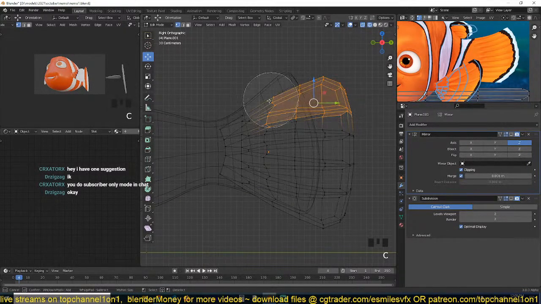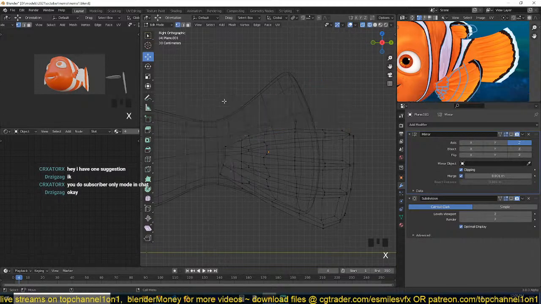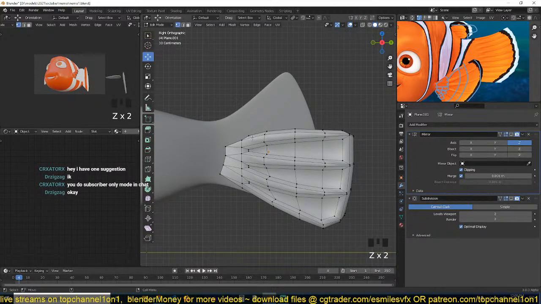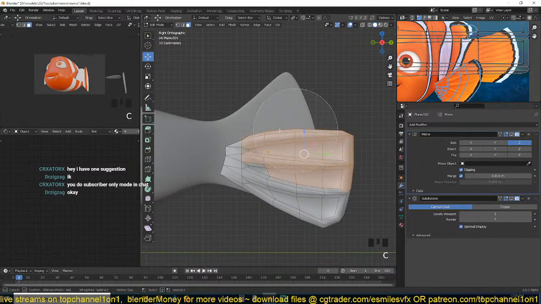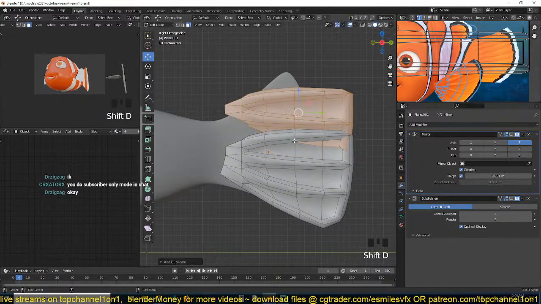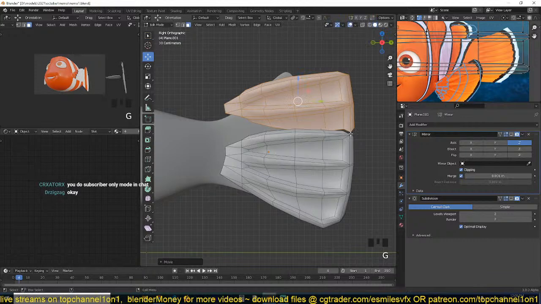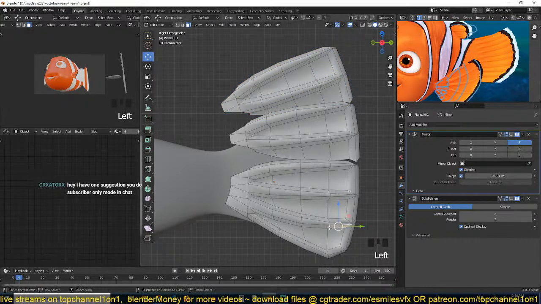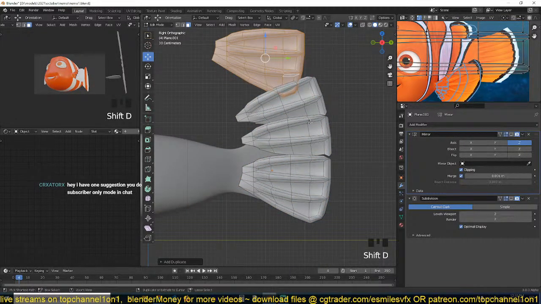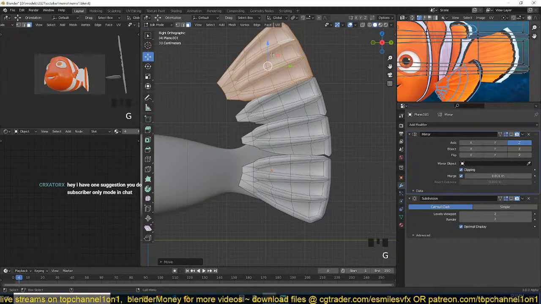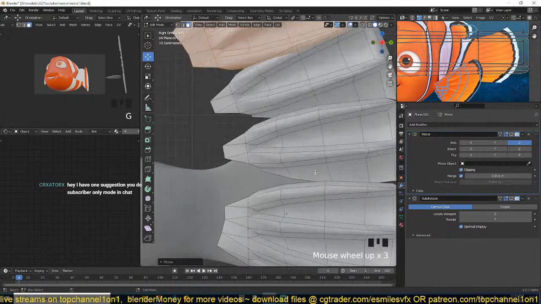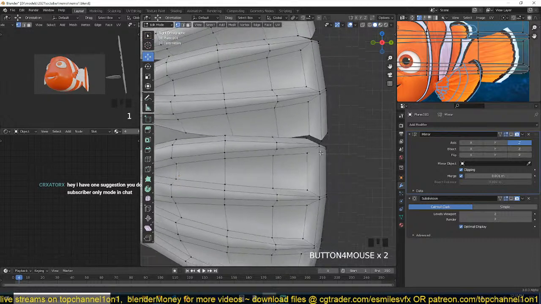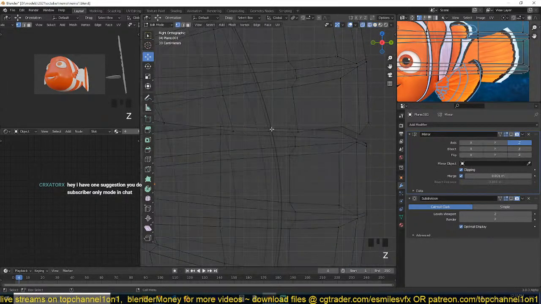So actually, what I need to do is select all the vertices up here and delete them, and just grab something like this, duplicate it. So that gives us 1, 2, 3, 4, 5, 6, 7, and then another one mirrored, 8, 9, 10, 11. So we're getting more than we need, but that's okay. And now what we can do is just merge these up.